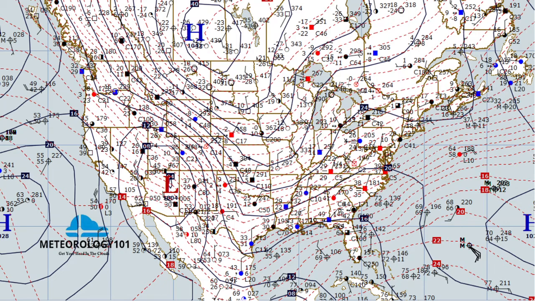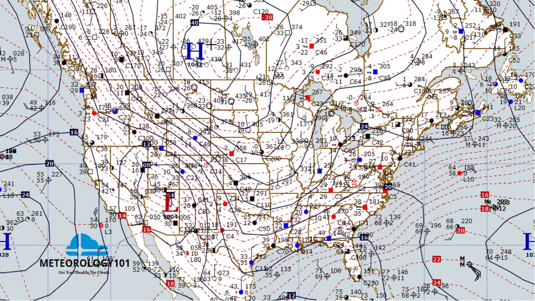You can see that isotherm. Let me pull this up a little bit. Negative 30 isotherm. This is negative 30 degrees Celsius on the surface right there. That cold core, just a cold core high. It's the Arctic air. And we know that is just pushing all that cold air all the way to the south. So we do have a little bit of advection from that low pressure system.